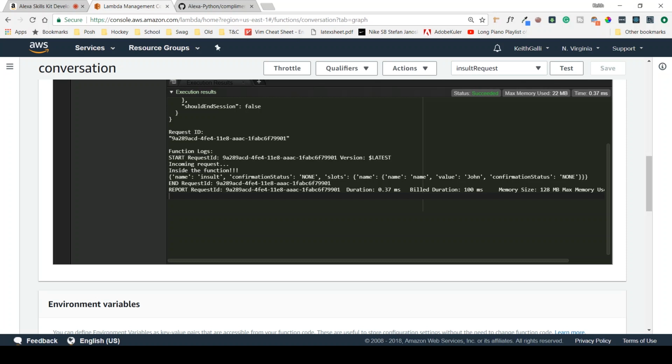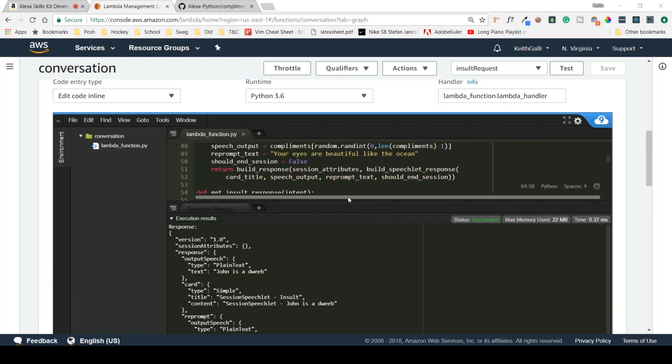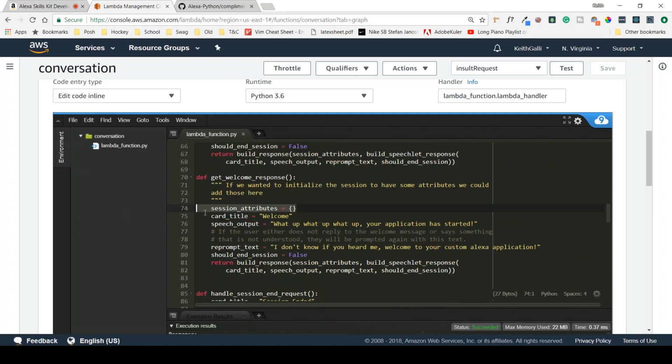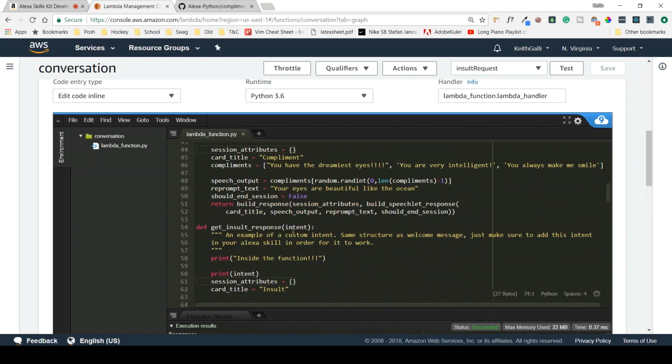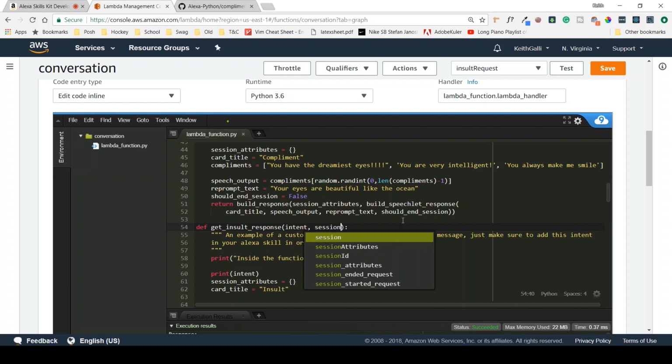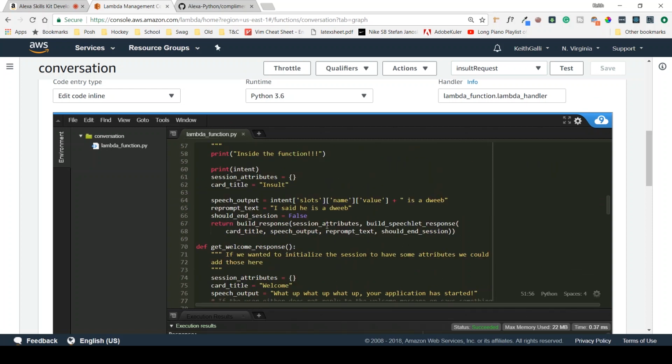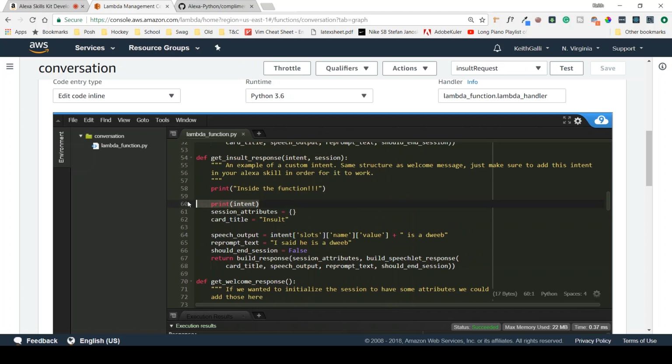So we can do something similar with this insult. It's not very nice to insult people. Let's make sure they really want to insult someone before they go ahead and do it. How we can do this is using session attributes. As you can see, all of these functions have session attributes, but nothing is actually filled in with them. So in addition to intent with the insult response, we'll also pass in the session. And inside the session, we can get the attributes. So let's say, okay, follow me. I'm going to delete these print statements real quick. We don't need them.